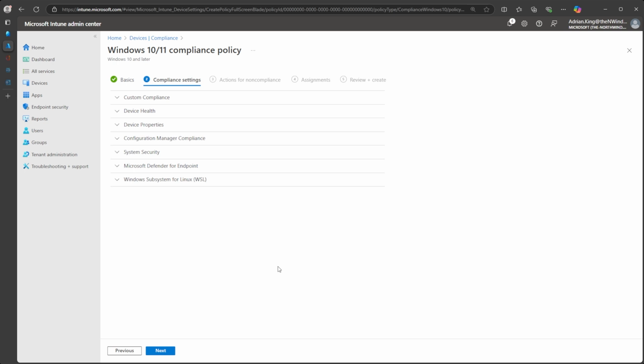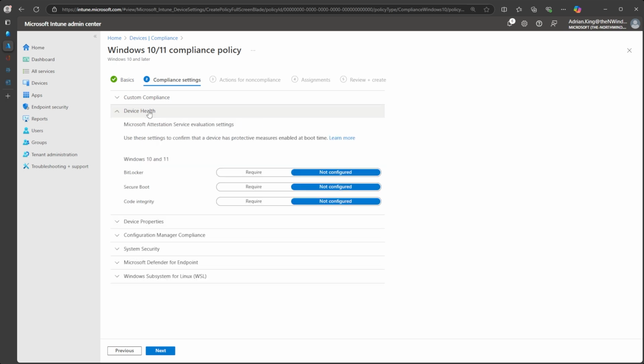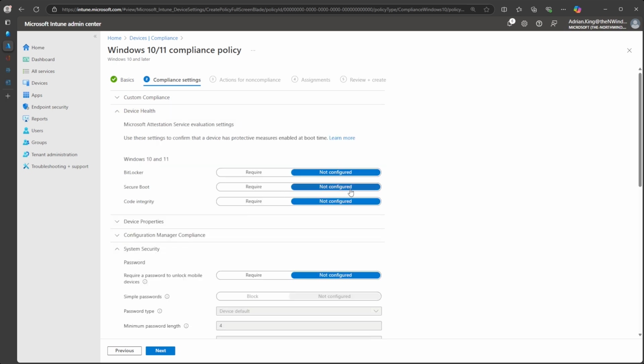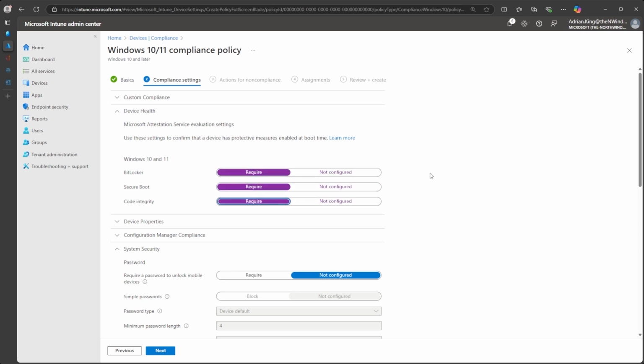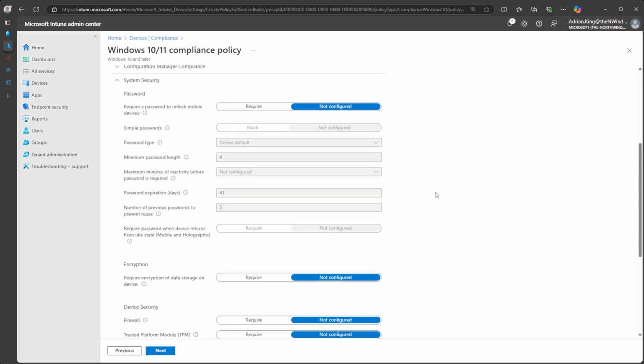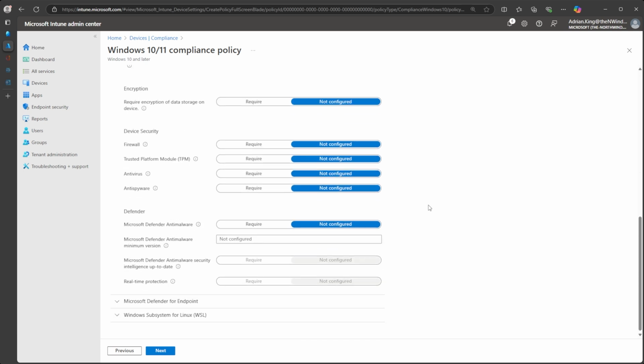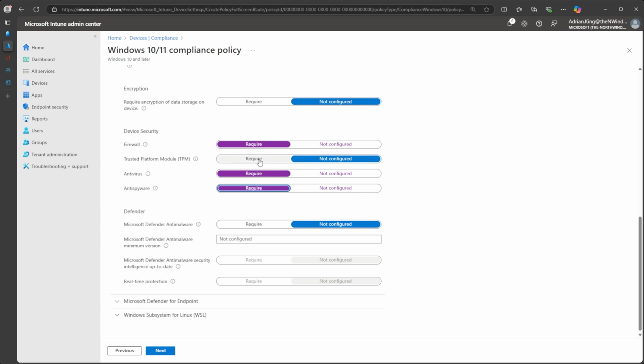Now, some of them are related to very specific things like Config Manager co-management, but I'm going to drop down the device health and the system security. These top three, BitLocker, Secure Boot, and Code Integrity, form a really solid framework for underlying system security. So I'm going to make sure that we require those. There's some options on passwords, but I'm comfortable with the password requirements within Entra itself. So I'm going to go down to device security. And I'm also going to make sure that the Windows firewall is active, that antivirus and anti-spyware are valid, and that device has a TPM, which it should do anyway.